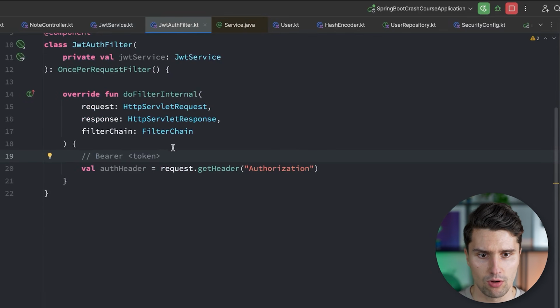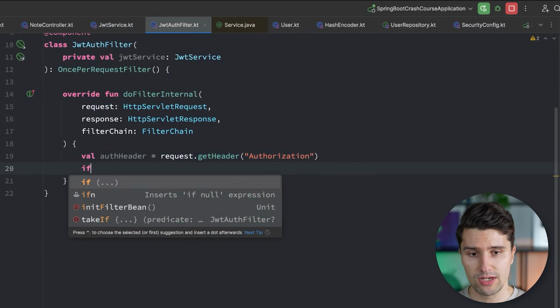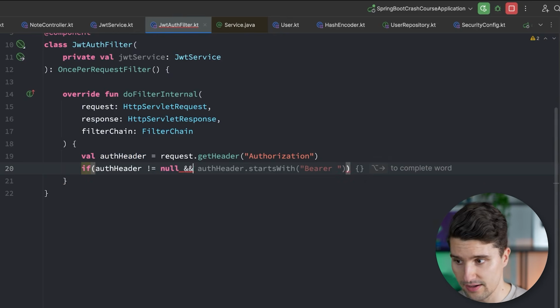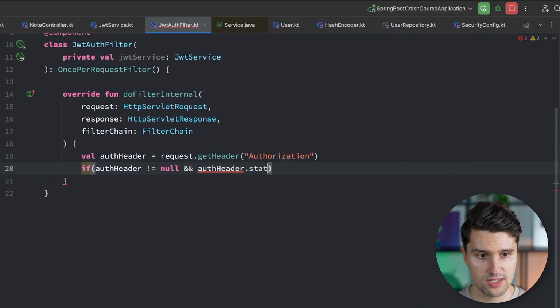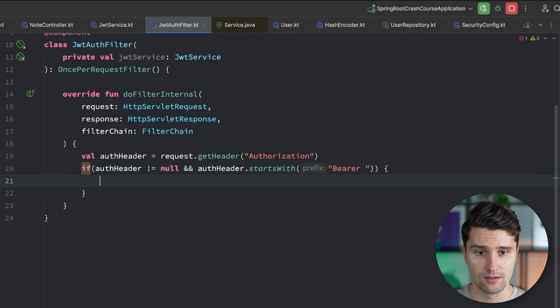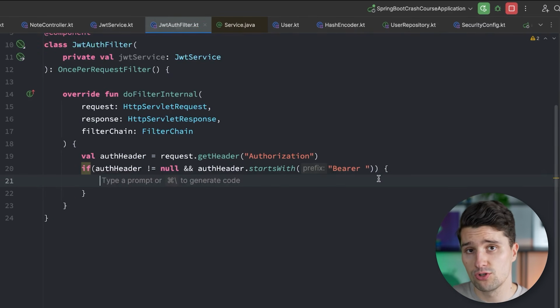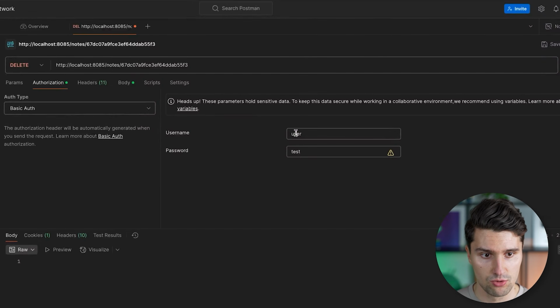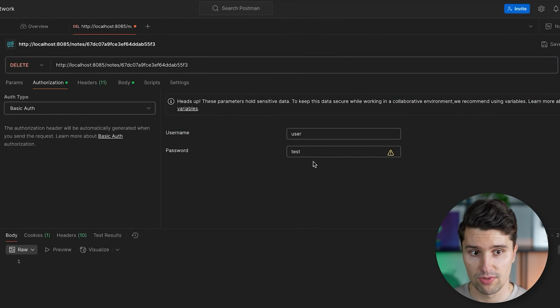So here for the JWT auth filter, we now get this header and we can check if there is actually an auth header. So if that's not equal to null, and the auth header actually starts with bearer, because only then we know that this is the token type that we care about. Because there are also different types of authentication, like basic authentication. That is what we used here for this test environment, where we had to provide a username password combination just in order to be able to authenticate with our REST API.